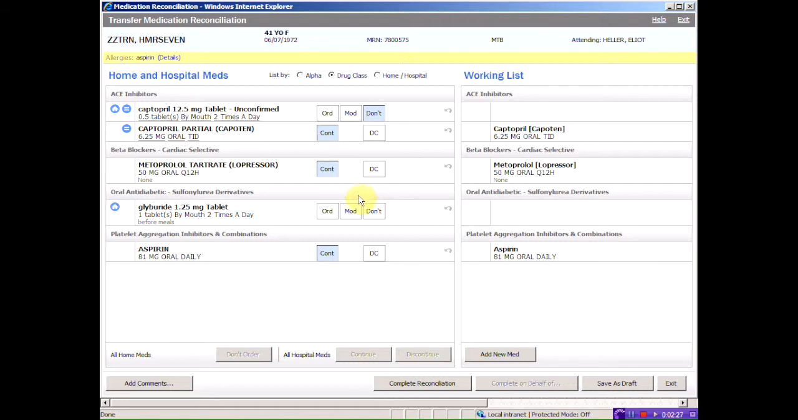Although the glyburide was not ordered on the Admission MedRec, it is still present in the list of medications as it is documented as an active home medication. We will need to select an action item in order to complete the med reconciliation. We will select Don't, and you'll note the medication does not move to the working list.